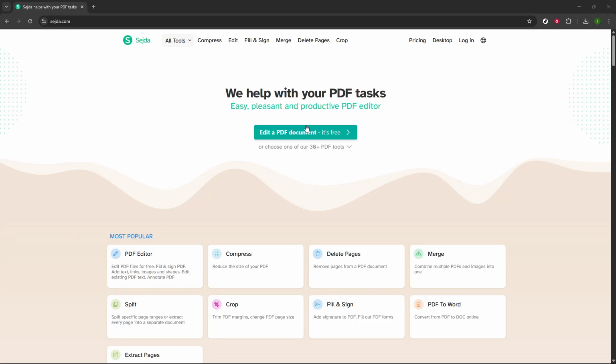In today's video, I'm going to teach you how to remove old text in Sejda PDF Editor. If you've got a PDF with outdated or incorrect text and you'd rather not install software, this quick browser-based method is perfect. Sejda is an online PDF tool that lets you make simple edits right from your web browser, which keeps things fast and convenient.